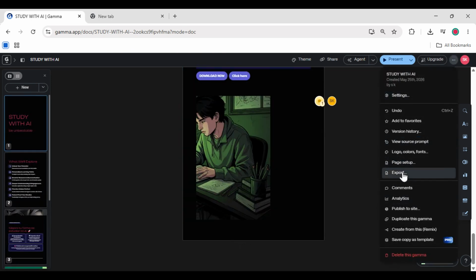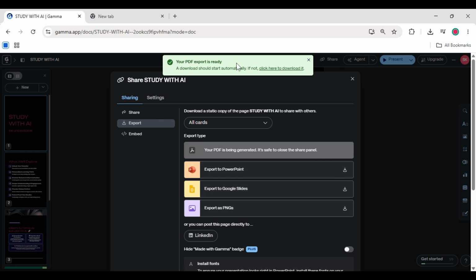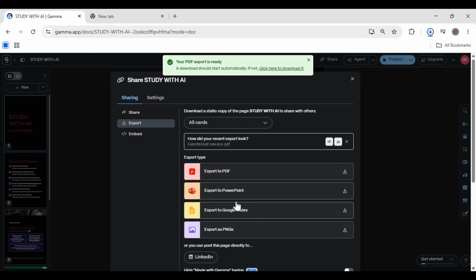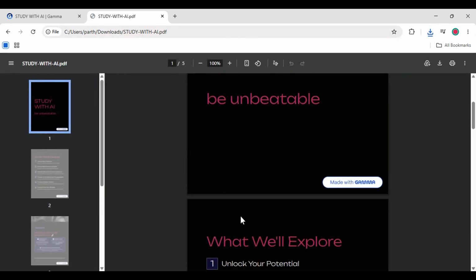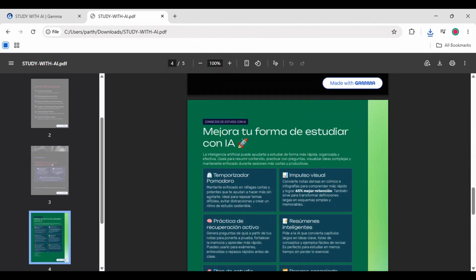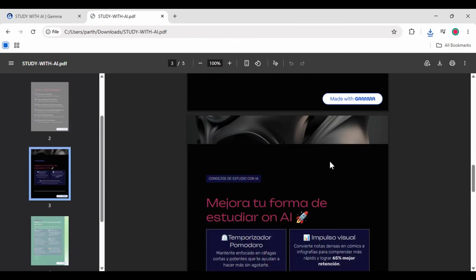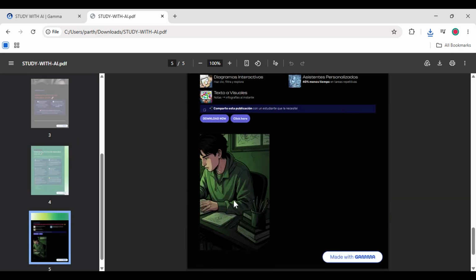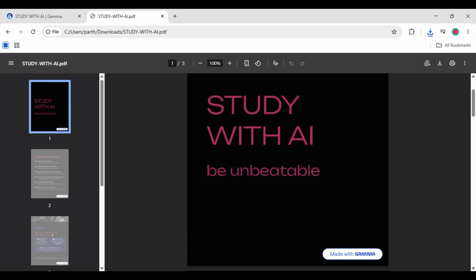Now, if it still does not work, try exporting in a different format. For example, if PDF export is failing, switch to PowerPoint, or if PowerPoint is giving you trouble, try PDF instead. Different formats sometimes use different processing methods behind the scenes, so one option may work even when another one does not. This is a really useful troubleshooting step because it helps you figure out whether the issue is with Gamma overall or just one specific export format.